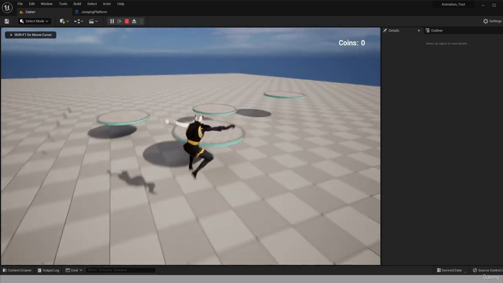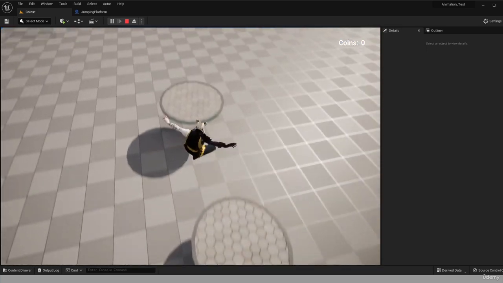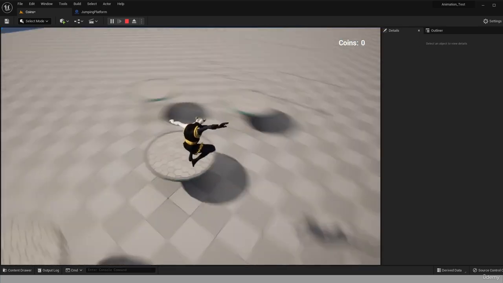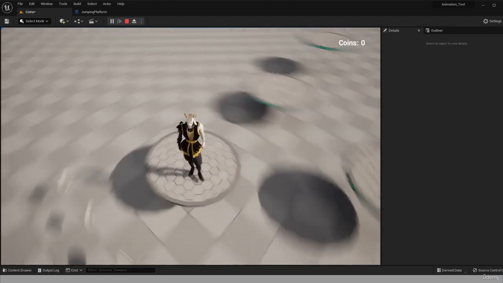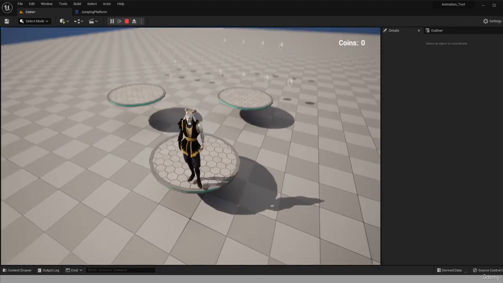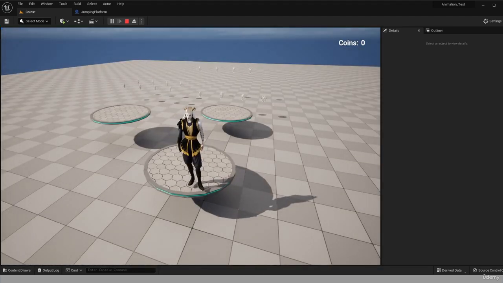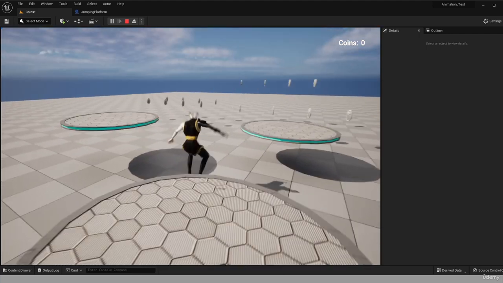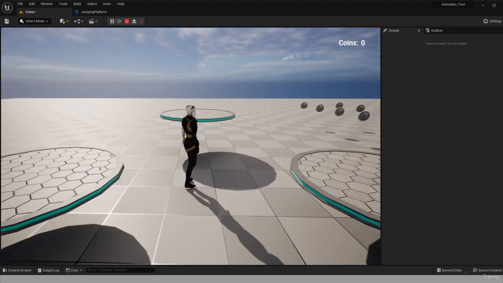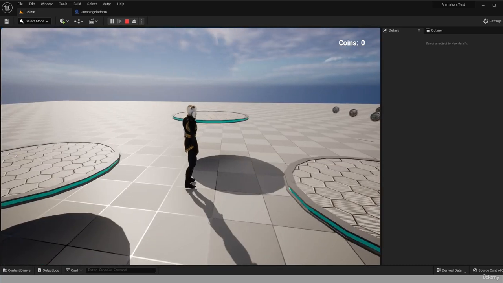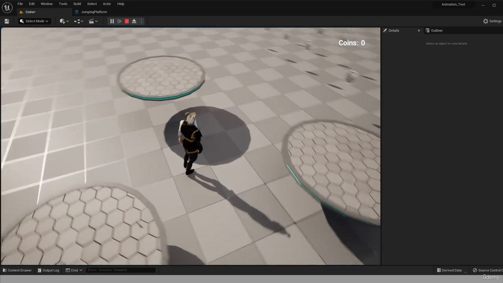So for now, we have a jumping platform and 3 basic platforms, which is cool. I would say that when you're creating your own game, it's probably a good idea to choose different models for different kinds of platforms, because right now they look the same and it's kind of confusing for a player. But for the purposes of this class, that's okay.